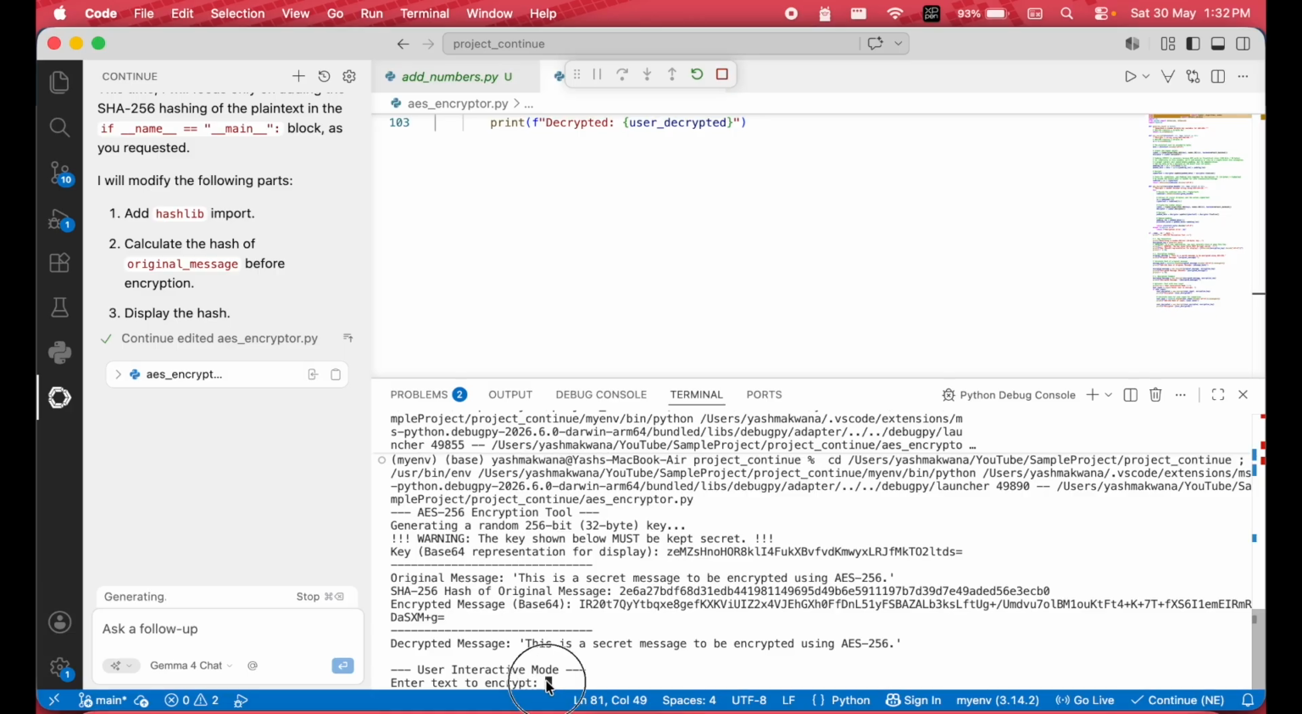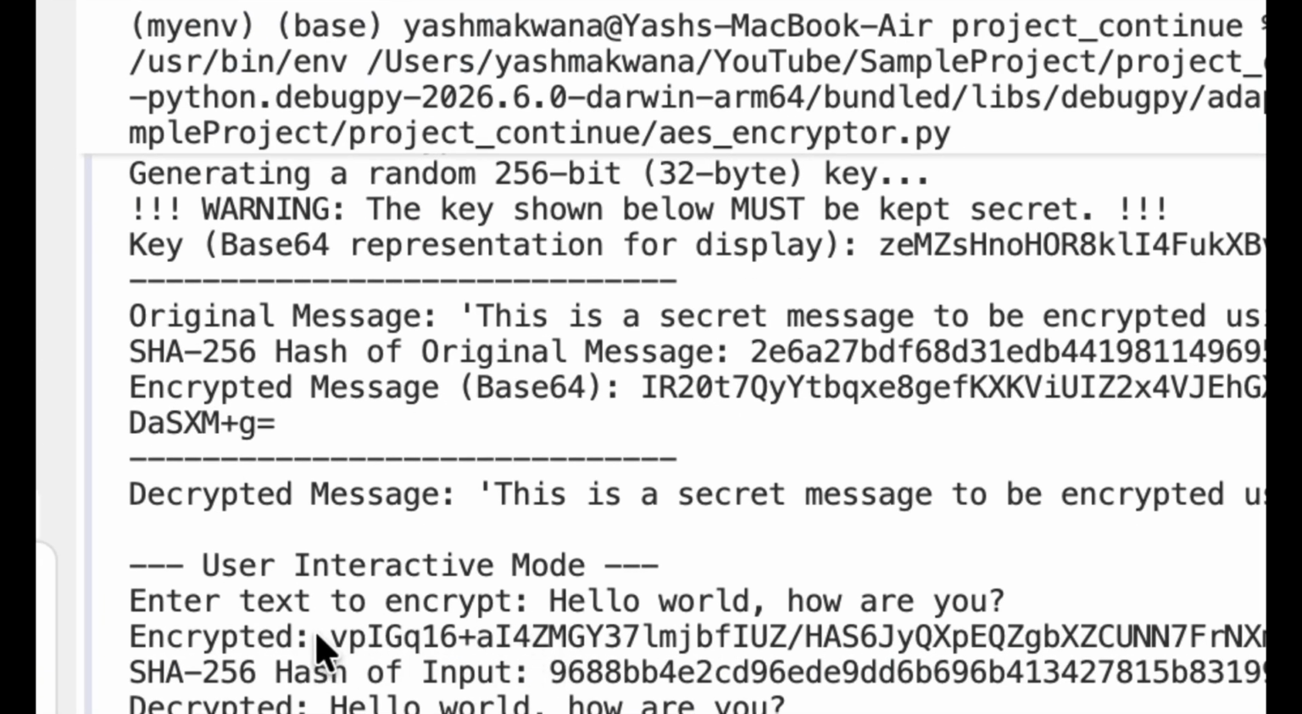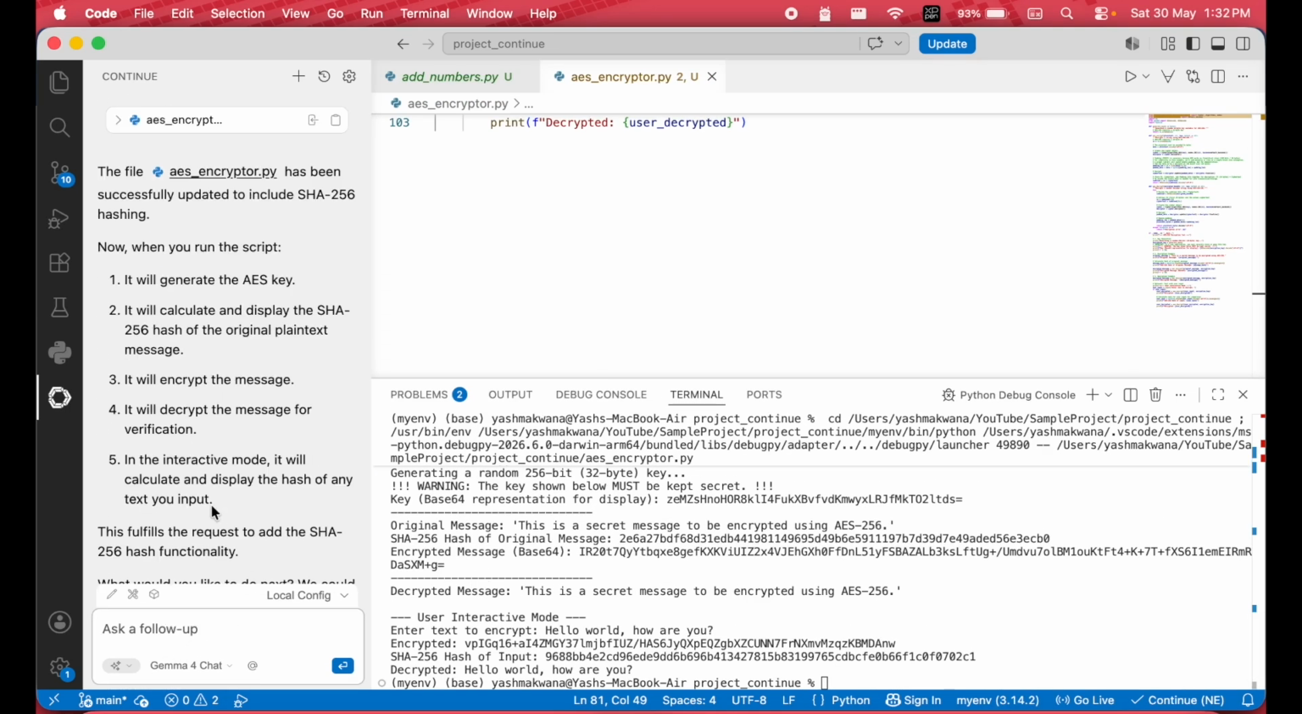So what I will do is enter text to encrypt, and I will enter the same text again, hello world, how are you, and I will hit enter. And now it has given me two things. First of all, it has encrypted the text, and then it has given me the SHA-256 hash of the value, and then it has decrypted. Okay.